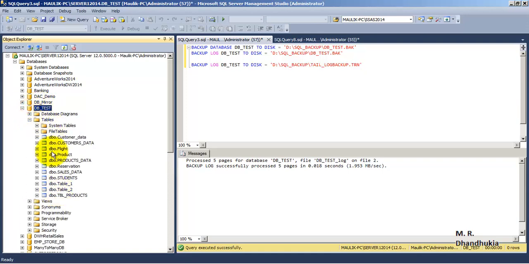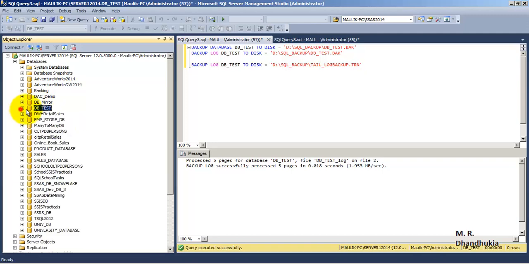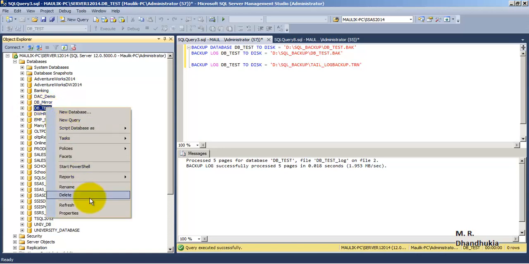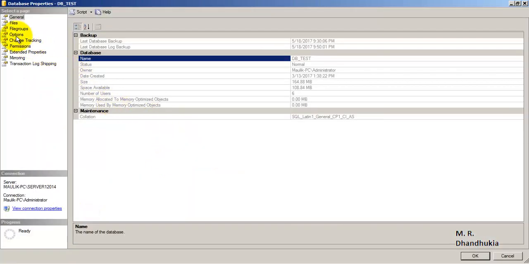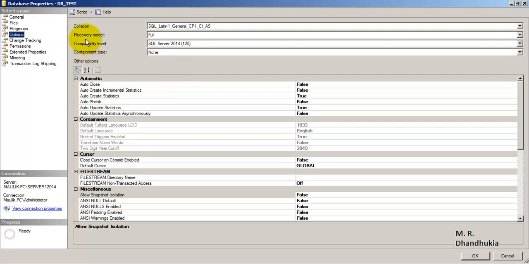It has this many tables. Make sure this particular database on which we want to configure log shipping is in the full recovery mode. So let us go and check. The recovery model is full for this particular database. Hence, this DB_test database qualifies for log shipping.